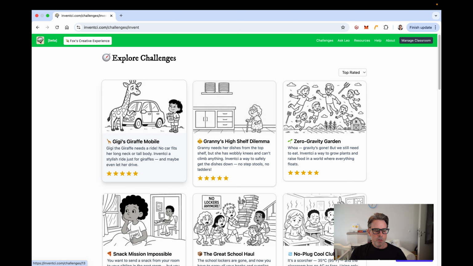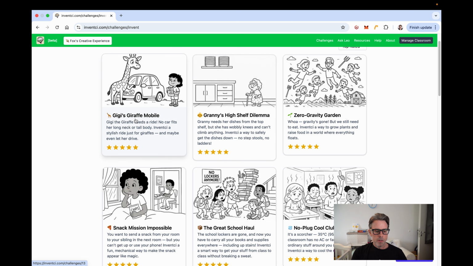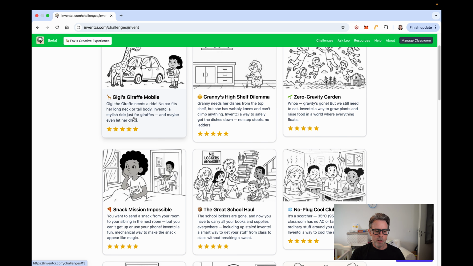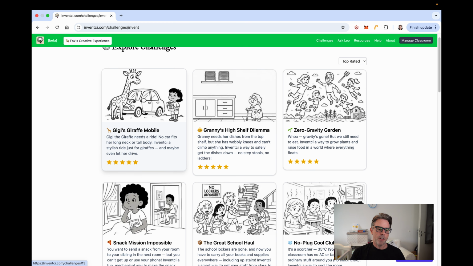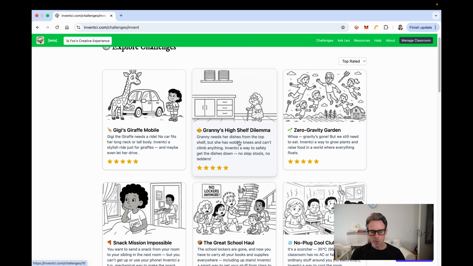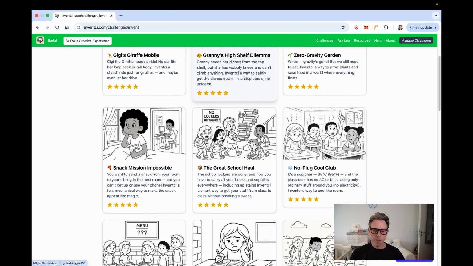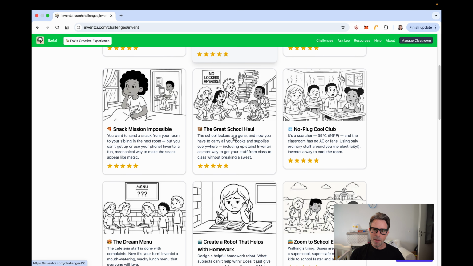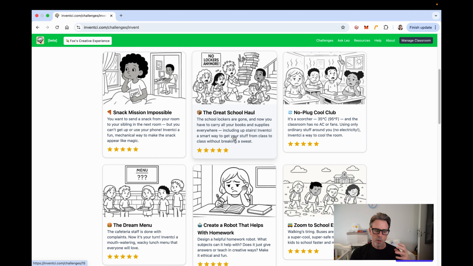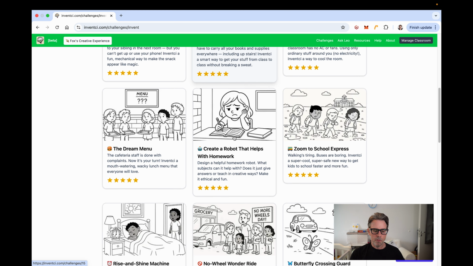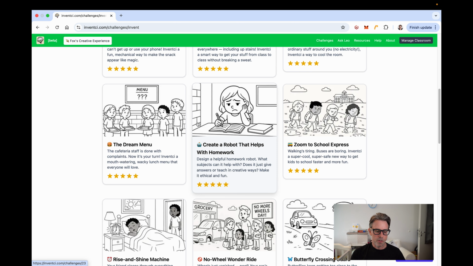Invent or Inventci are these creative thinking challenges that you have in here. So like design a car for a giraffe, get the dishes down off the shelves. There's always some sort of constraint that makes it a little bit more difficult, so it's not as easy as you think, and it makes your students think about what they can invent, or what they can design to solve these problems.